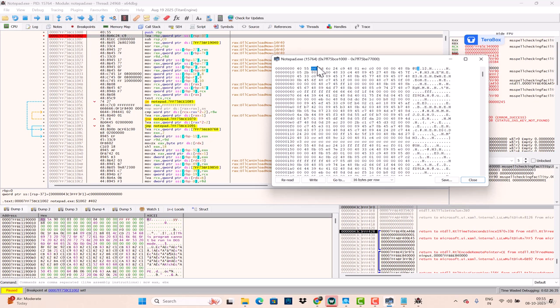So now you can feel how hooks work. This is how EDRs and antivirus software hook and monitor what you are doing in the application. Now let's see how we can bypass the antivirus software using the hooking method.